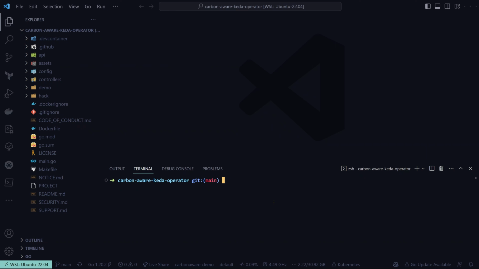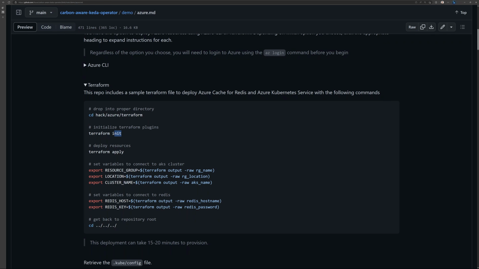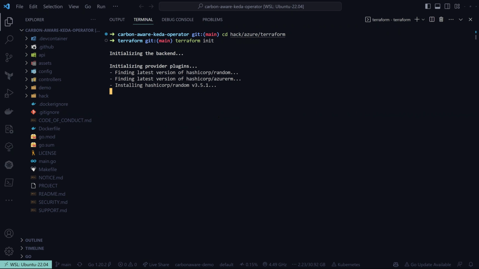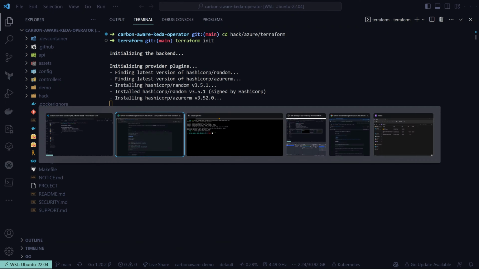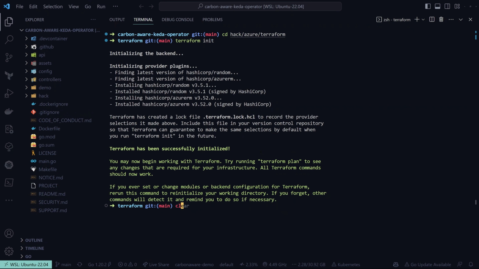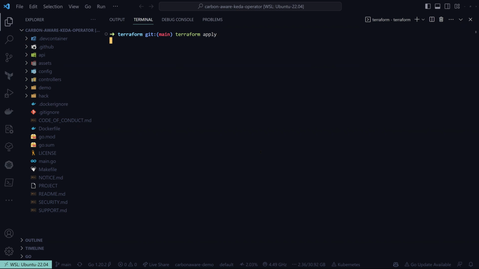Let's go ahead and do that. So I'll drop into the hack Azure Terraform directory, and I'll be flipping back and forth between the instructions here and literally just copying and pasting. I'll initialize the directory to install the Terraform plugins. And then I will run the Terraform apply command. And so this will actually deploy.